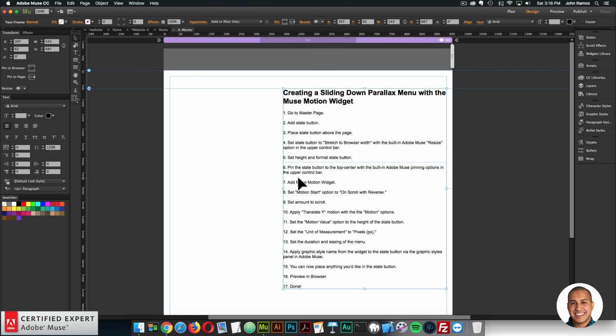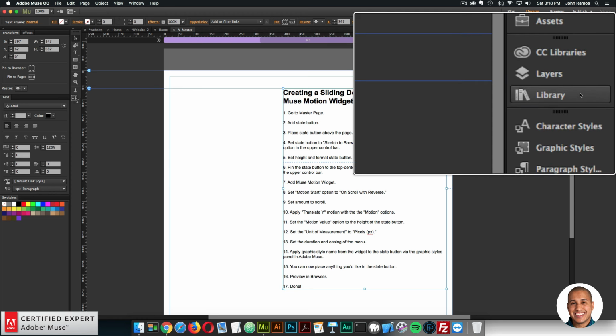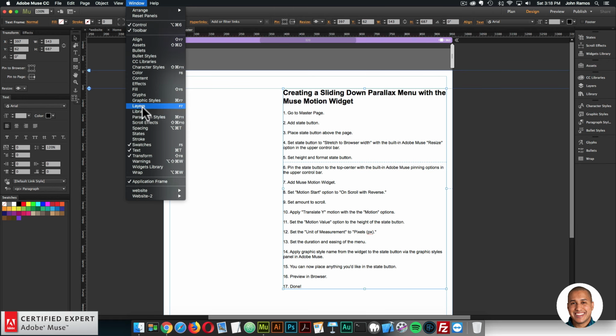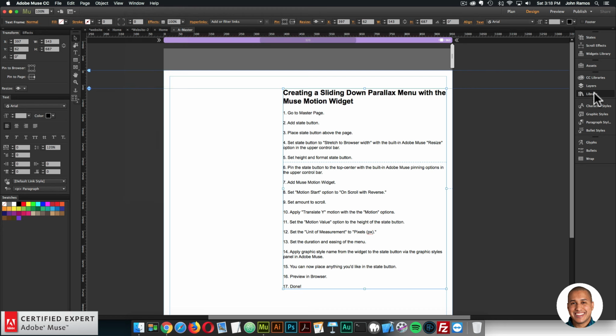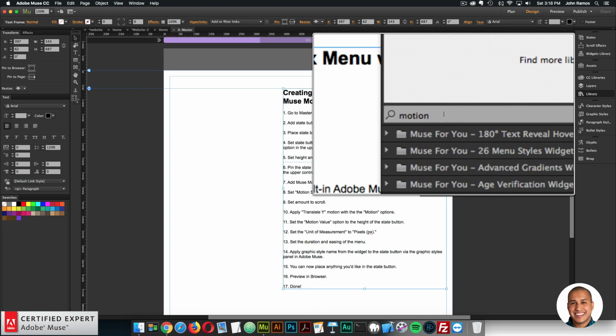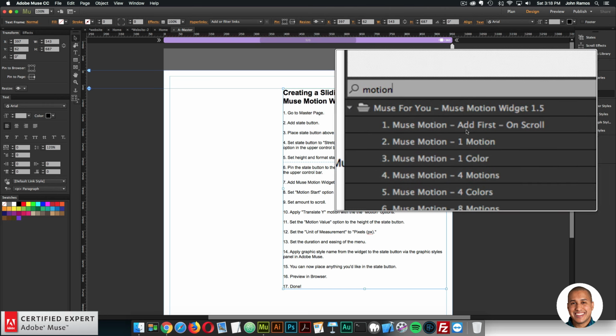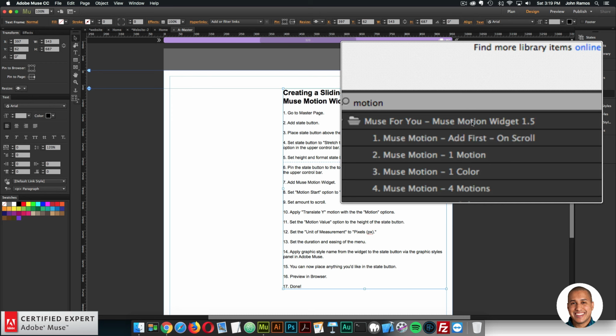So now we're going to move on to step 7, which is add the Muse Motion widget. So here I'm going to go to the library panel here to the right, and if you don't see the library panel, you can go to Window and click on Library. Okay, so here I'm going to type in Motion to bring up the Muse Motion widget, and I'll just scroll down here. So we can now see that it's Muse Motion widget 1.5, which is the latest update.